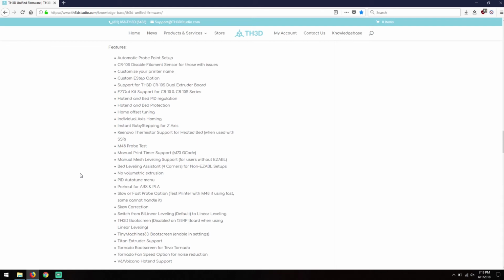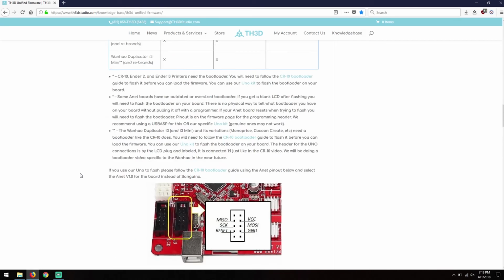Here are a list of features. So you get bed leveling, hotbed PID regulation and protection, access homing, manual bed leveling support. I mean, there's a number of really nice things in here, and it's all based off of the same Marlin that the stock firmware on the A8 came with. So this is going to be extremely easy, and I'll walk you through step by step, show you what's going on, and I'll tell you, this is almost too easy.